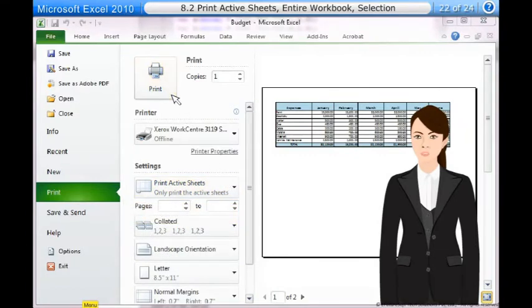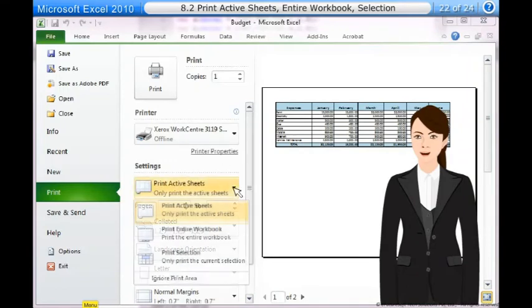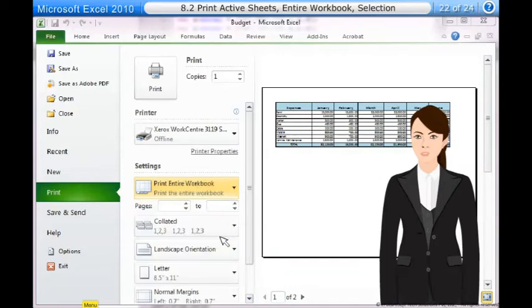To print the entire workbook. 1. Click the File tab. 2. Select Print to access the Print pane. 3. Select Print Entire Workbook from the Print Range drop-down menu. 4. Click the Print button.